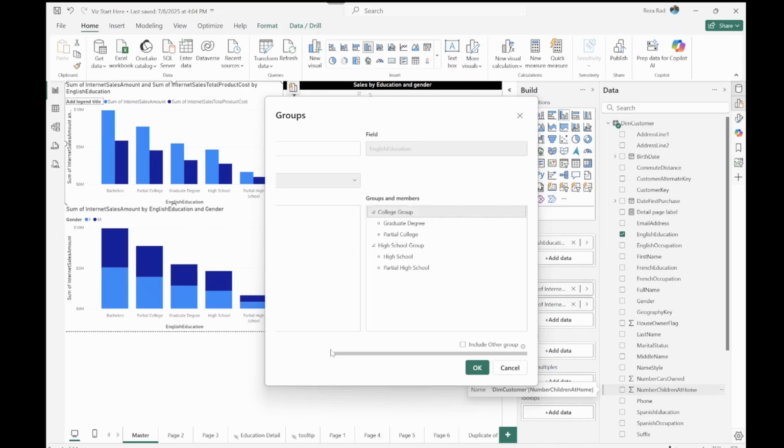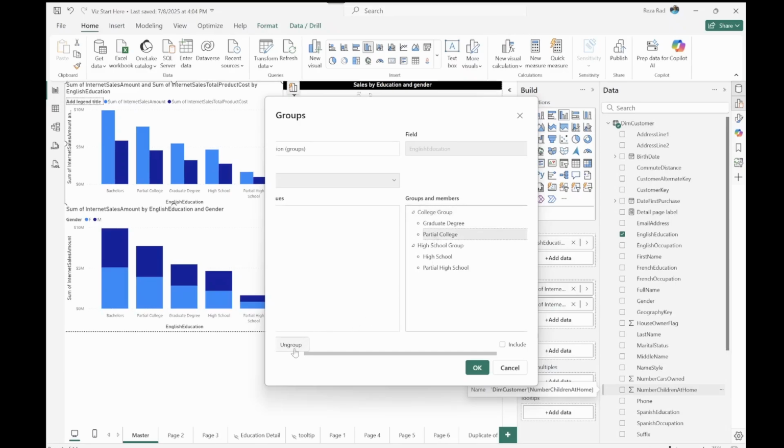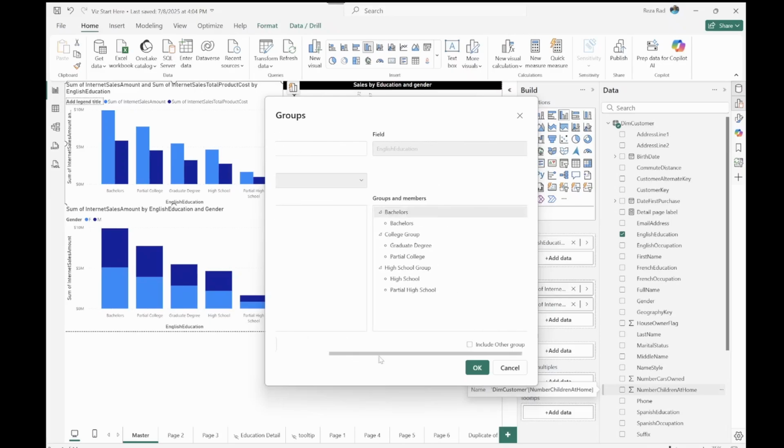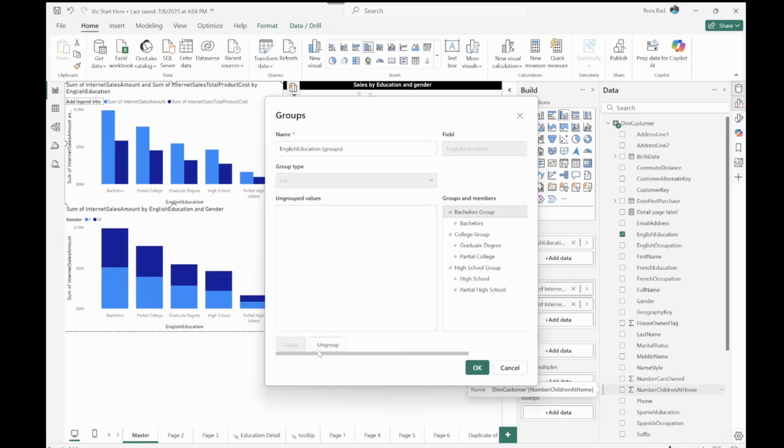If you made a mistake and you want to ungroup one of these values, you just select that, for example, and ungroup it. Or if you want to group it back, you'll select it, select the group that you want this to go on and say group so that it will add there. You can also group an item by itself, like bachelor's. I can say this is a group by itself, and I say this is bachelor's group.